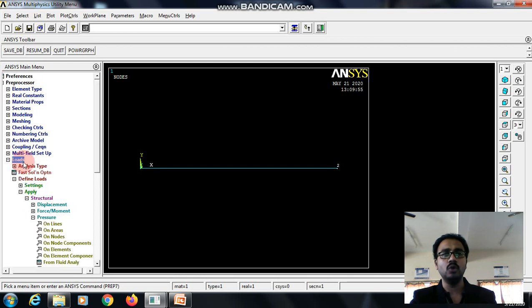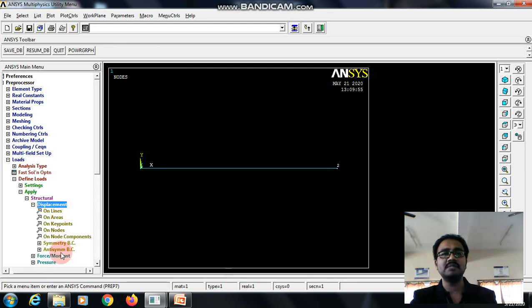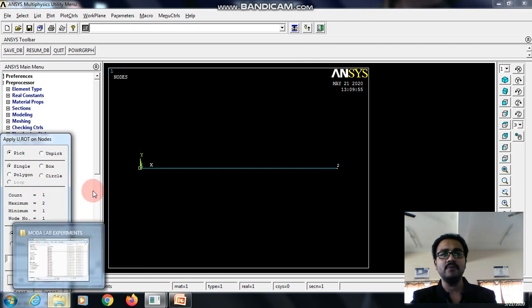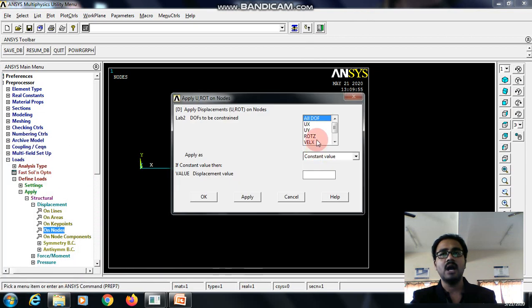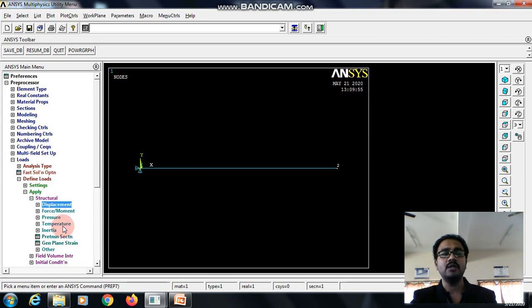Now go to load. For applying the boundary condition, go to structural, displacement, on nodes. Pick node 1. Since it is a cantilever beam, I will be arresting node 1 in all degrees of freedom. Apply all degrees of freedom. OK.